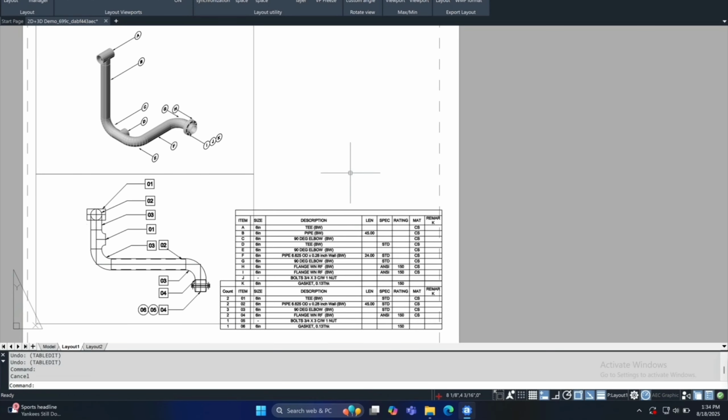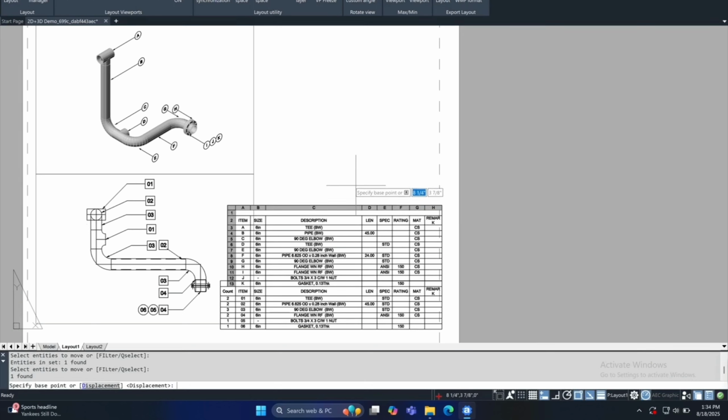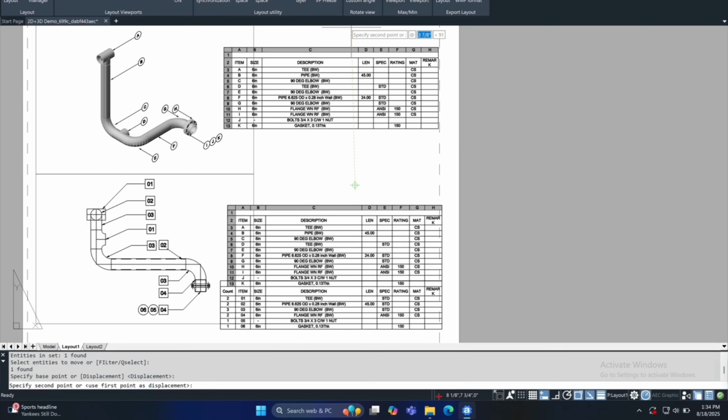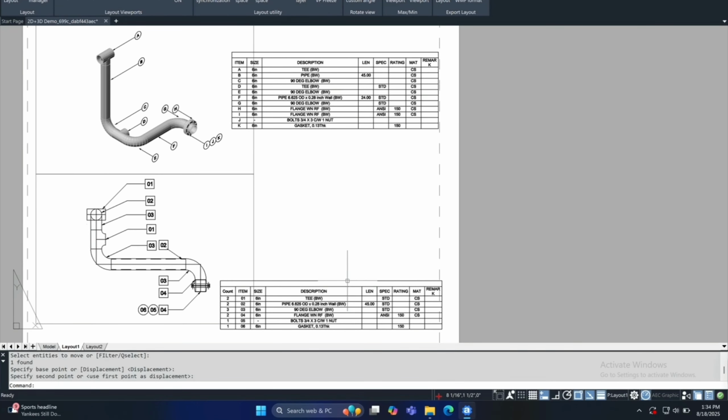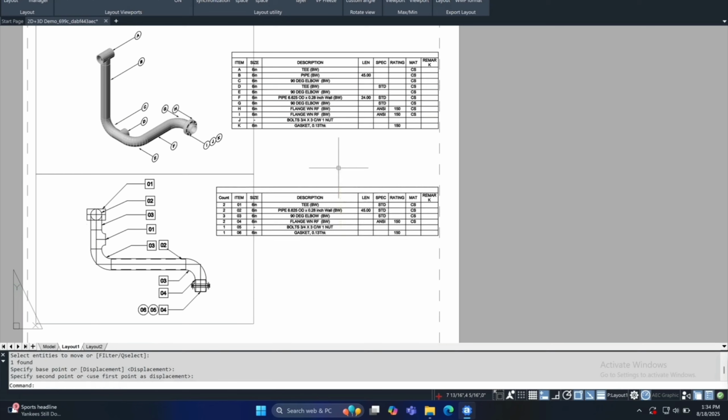Now we want to do the M command first, and then select the table, and then enter, and then move it up. The reason why I like to do the M first is because I don't want the M to land up in the cell column, which can sometimes happen if you're not careful. Anyways, so those are moved up.